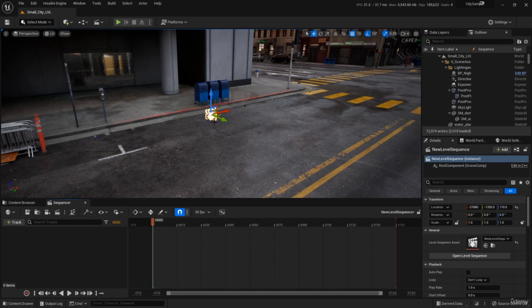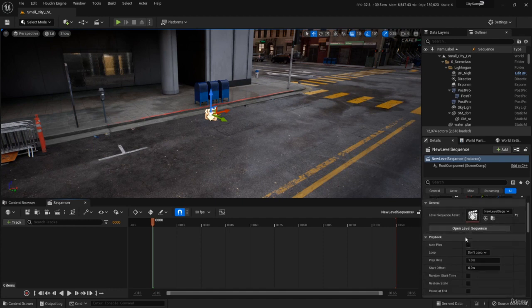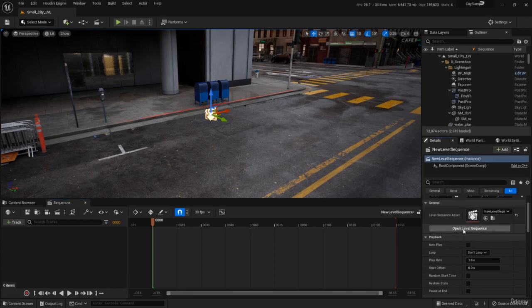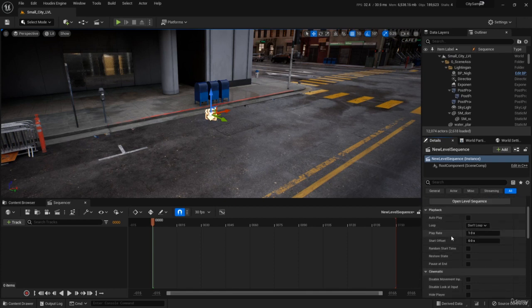A few things happen. First, it created a sequence asset in your level, and you can see some details here. It asks which sequence we want to use. Then we have Open Level Sequence, which will open this Sequencer, and then some options for how it will be played in the level. So maybe when the level starts, you want this to automatically play, maybe you want it to loop multiple times or infinitely. You have your play rate and stuff like that. So this is how it will be played in this level. For now, we won't do anything with that.